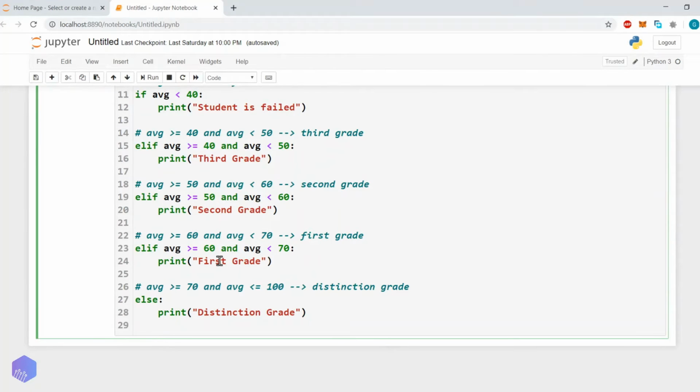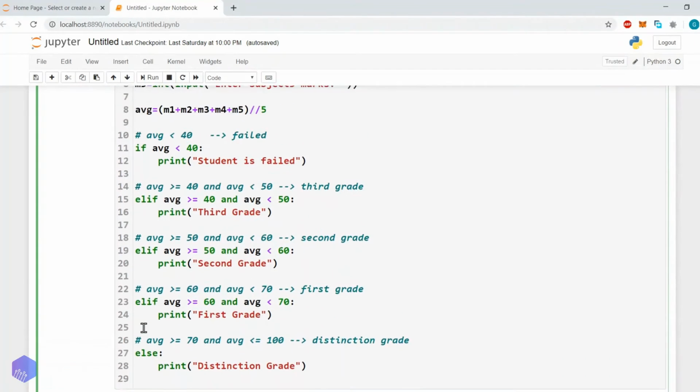And then it will display first grade, and then it will go to line number 29. Okay, so this is how the else if ladder will work. From top to bottom it will check conditions one by one, and whenever a condition becomes true, from that condition onwards the execution will be halted and it will go to the next statement. So now let's execute this.